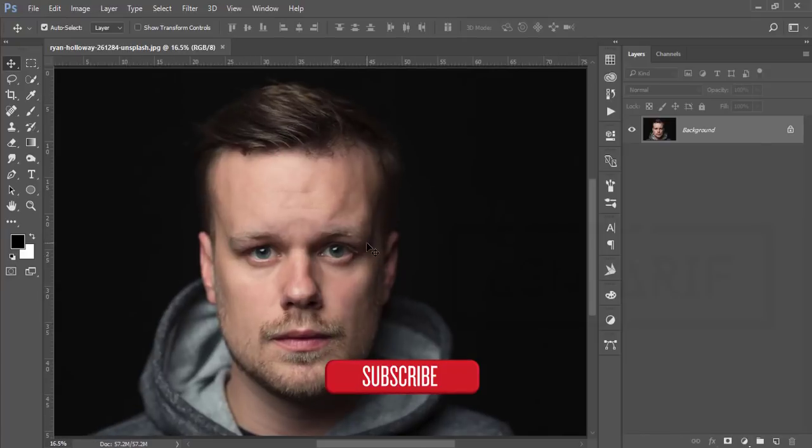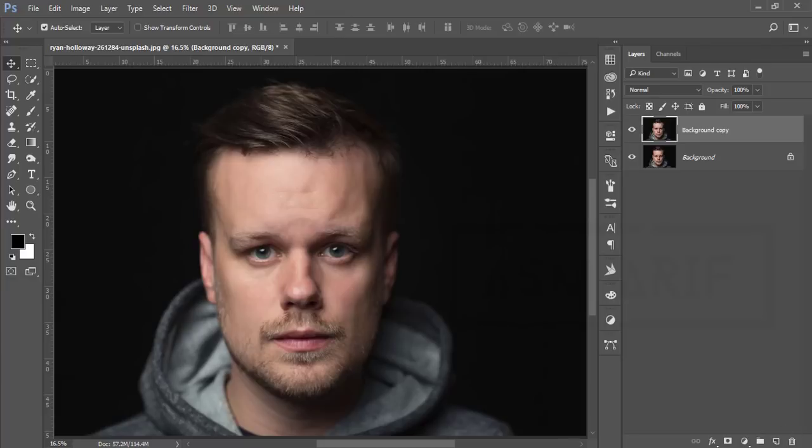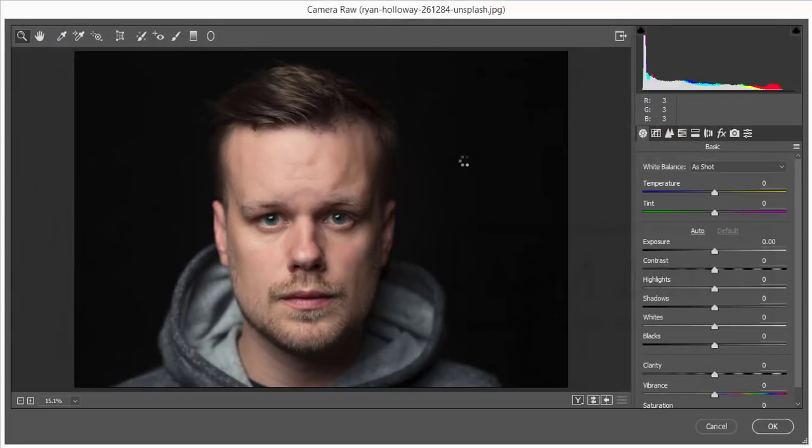At first I'll make a copy by pressing Ctrl J, or you can drag it and drop it onto the new layer option and you'll get a new copy of this layer. After that, go to Filter and Camera Raw Filter. This one is a blessing for me because I'm getting all the settings like Lightroom, and I can set a preset, load a preset, export a preset and share that preset with my friends.